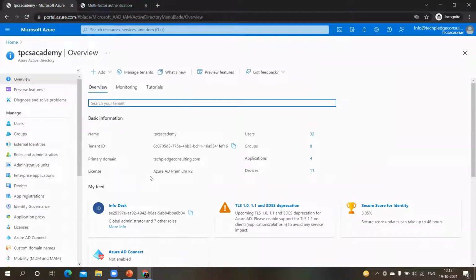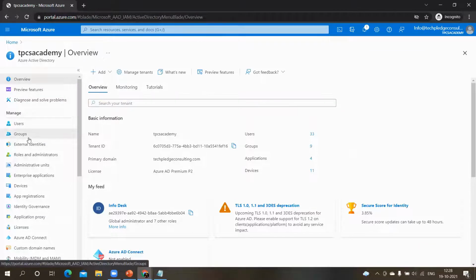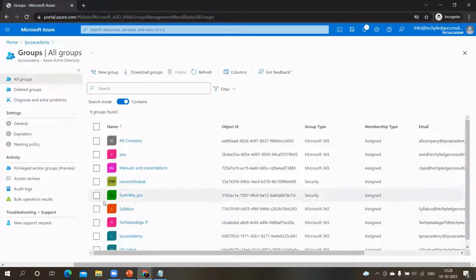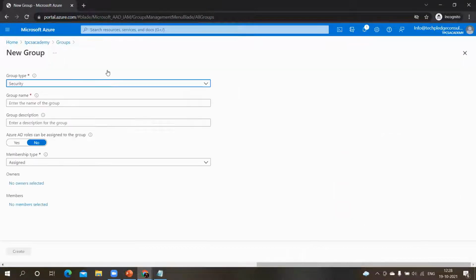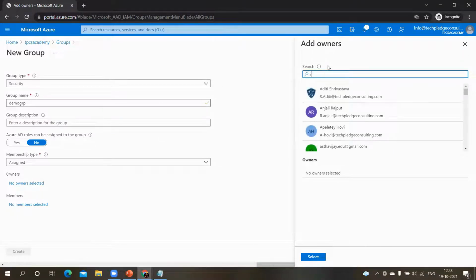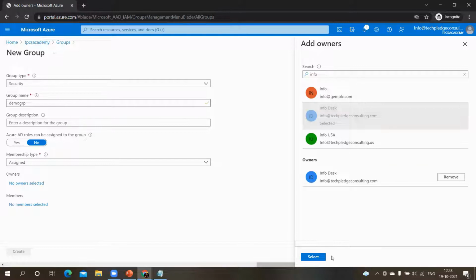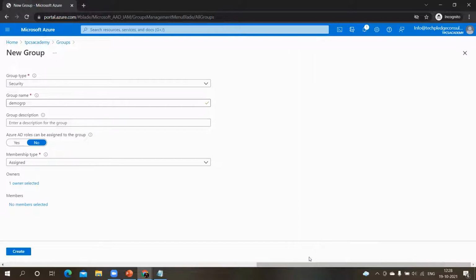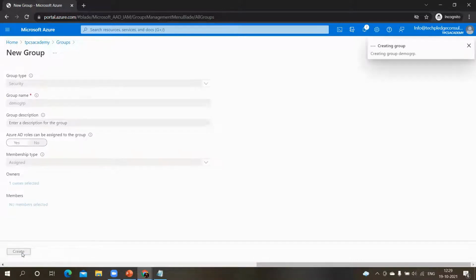Now you can see Azure AD Premium 2, where you can create a group. So you can create your own group. I'll just click on new group. I'll set the group type as a security group. Then for the group name I'll say demo group, demo GRP, and I'll leave the description as it is. As I have no owners in it, I'll set an owner, like info tech pledge. So I'll click on it and create this group.